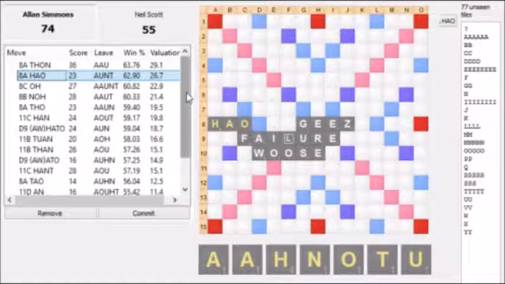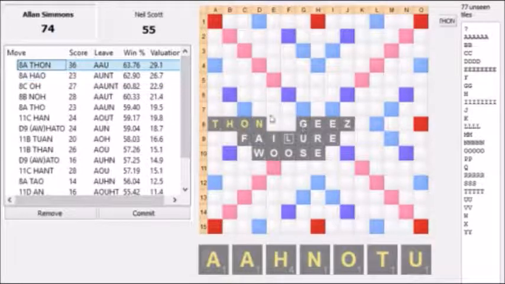Well, there's Thon, which championship players suggest from 8A. Well, while that does score the most, the rack leave is pretty ill. Yeah, it wouldn't rank that highly if it evaluated it, would it? Probably not. That's also very defensively keeping a poor rack.